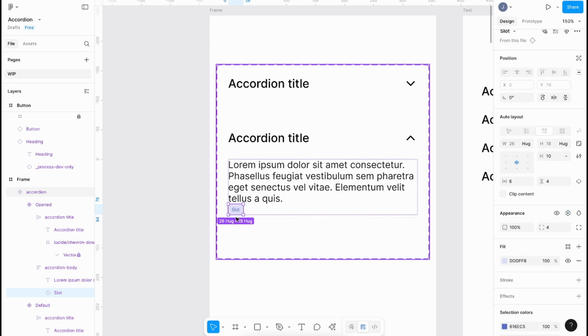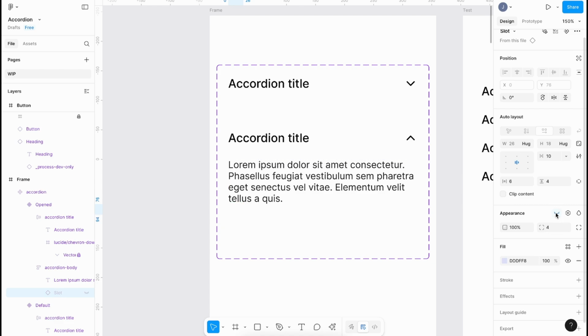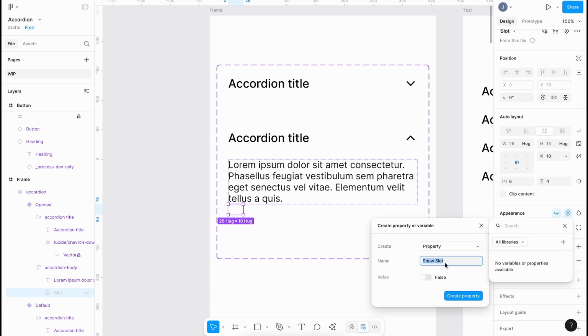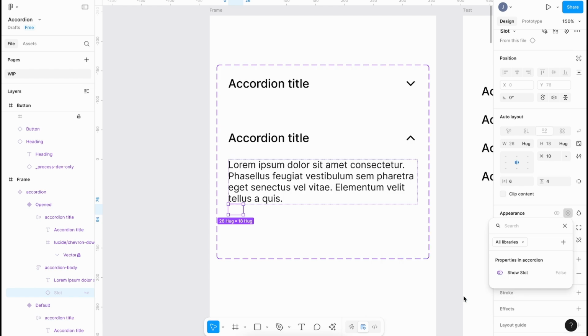So let's come back into here, come to our slot component, make sure it's selected. First off, click the hide button. So now it's hidden, but we still are actually selecting it. So don't click away from it. Come back to this little gear icon. Same step, open the menu, click the plus. And now we still want to make the name of it show slot. And it is false because it's not on right now. So now we can create that property.